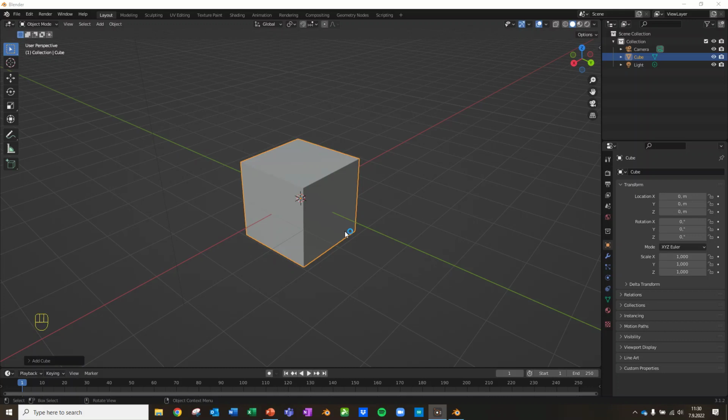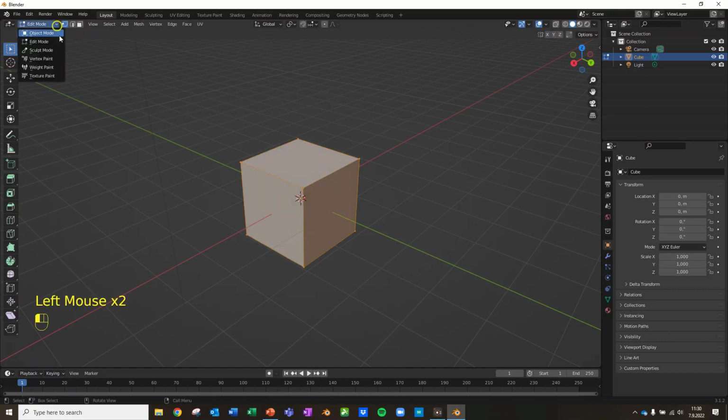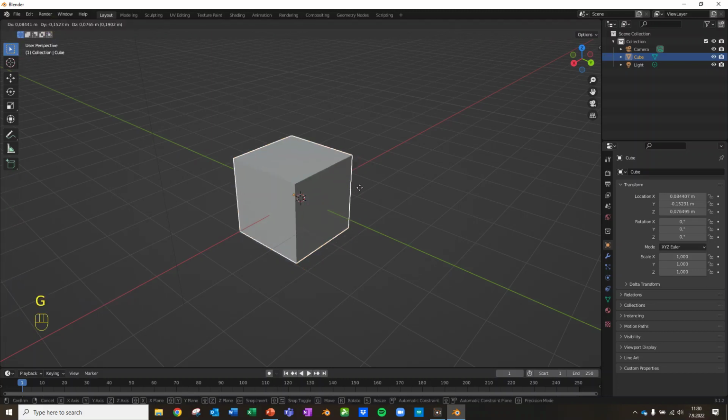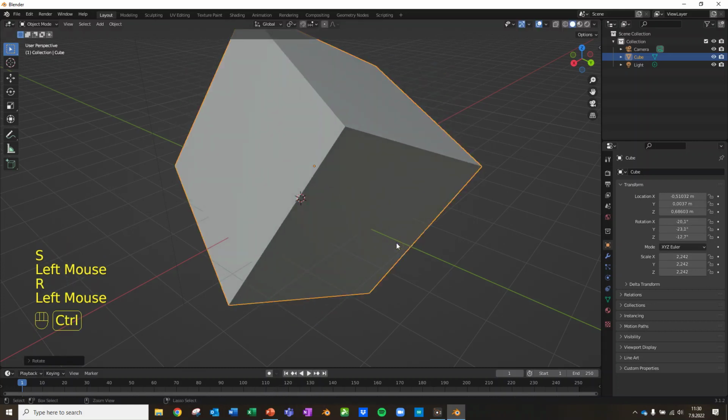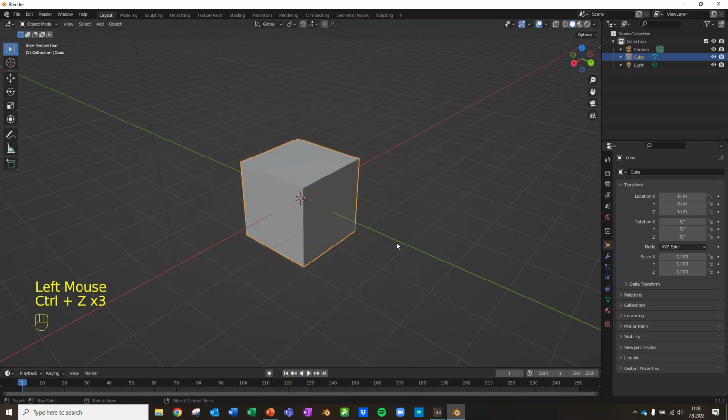main modes that you can be in. The first one is object mode and the other one is edit mode. Now object mode means that you can manipulate the entire mesh at once. You can move it, you can scale it, or you can rotate it any which way you like, but everything you do always handles the object itself, the whole thing.